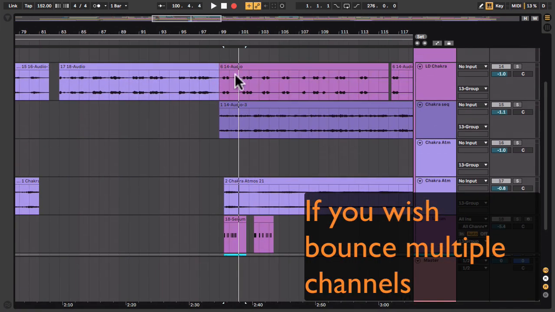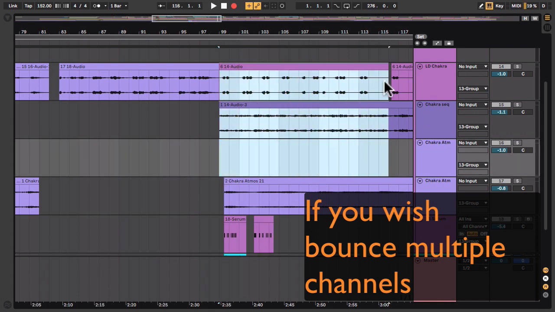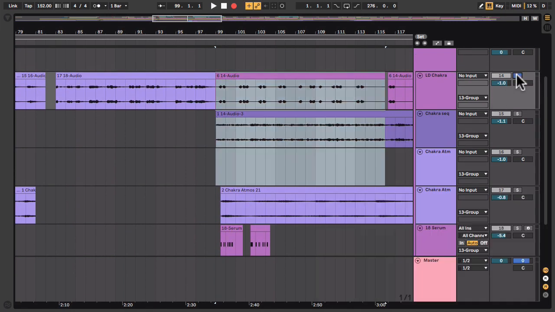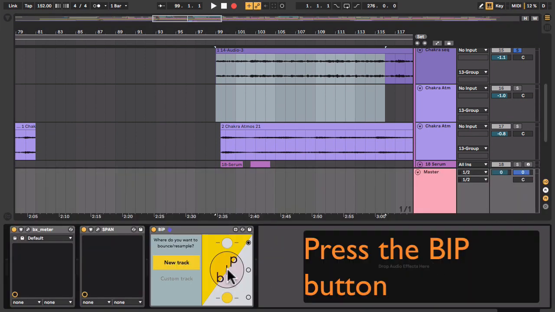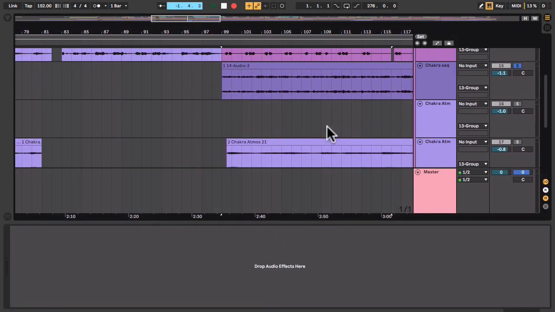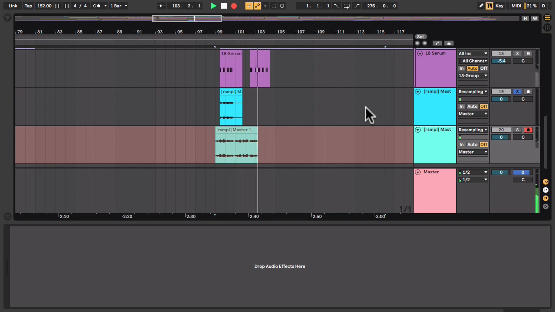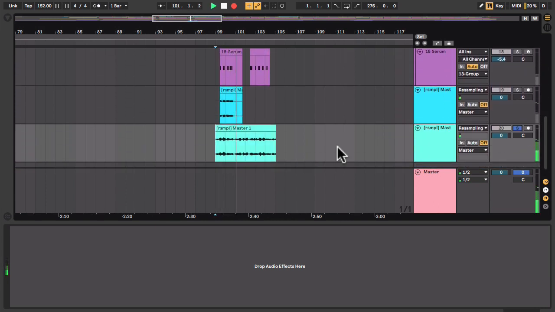Also, if you want to bounce multiple regions, all you need to do is just select the region that you wish to bounce. And then you can repeat the process. You can go ahead and solo the multiple channels. And then head back to your device, press the button. So you can see that the multiple channels are being bounced and recorded to a new channel. So as you can see, this device is pretty easy to use. All you need to do is just select the channels that you wish to bounce. And then head over to the device and press the button.